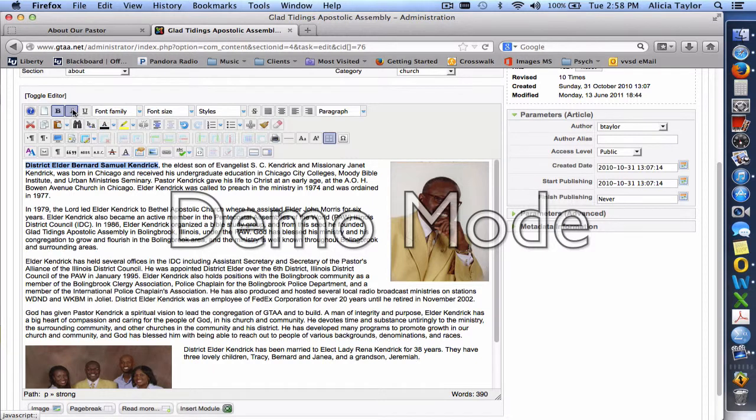Okay, if I wanted to make it italics, same thing. Now it's italicized. There's also this backwards arrow, which is undo. So if I click on undo, now it's not italicized, and if I click on it again, now it's not bold. So again, it's very similar to the way a Word document is.